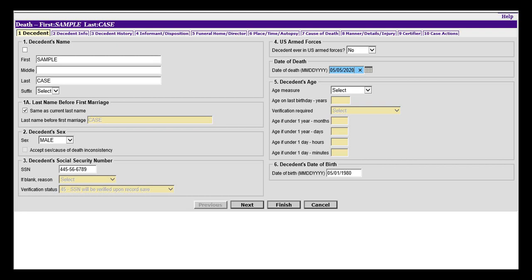Since the date of death information is still populated from our initial search, tab down to the age measure box. This is how you are measuring the decedent's age. Enter Y for years, or for an infant, M for months, D for days, or H for hours or minutes. Once you have that selected, tab down to the next section and enter the correct age. Once you have entered the decedent's age, go ahead and tab.